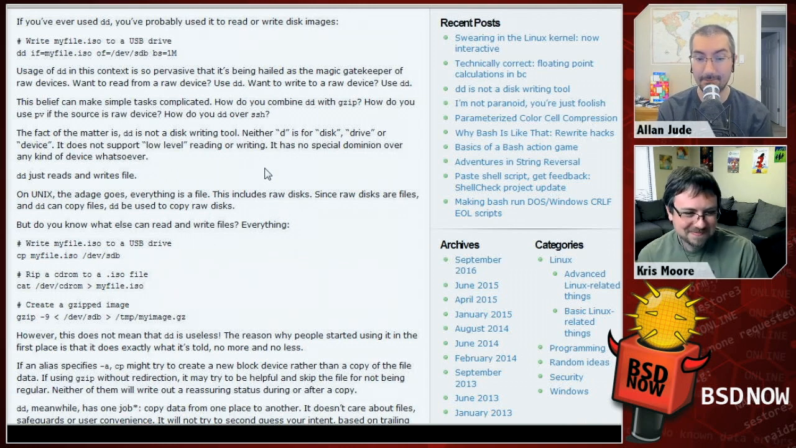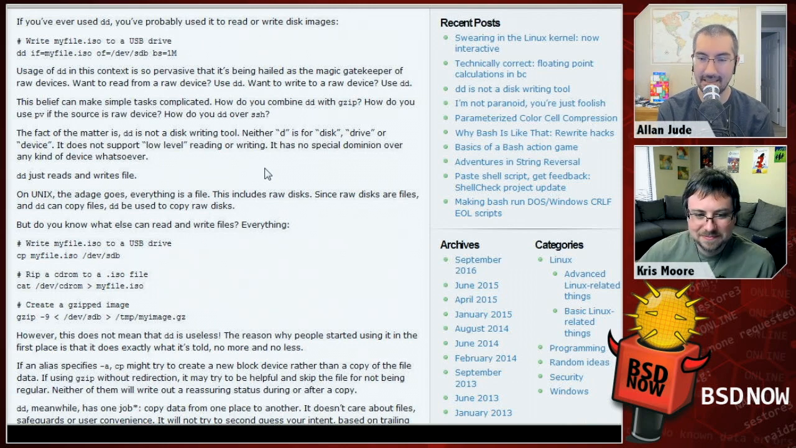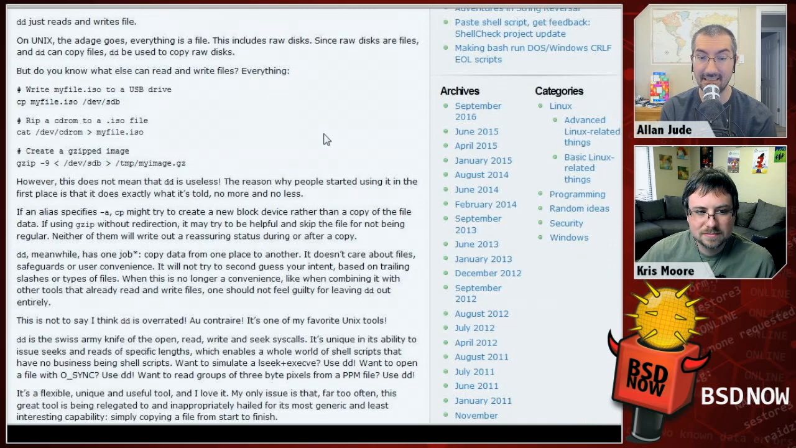But he says, in fact, DD is not a disk writing tool. Neither D in DD stands for disk, drive, or device. It doesn't support any special low-level reading or writing, and it has no special dominion over any kind of device whatsoever. DD just reads and writes files. On Unix, the adage goes, everything is a file. This includes raw disks, and since raw disks are files and DD can copy files, DD can copy raw disks.